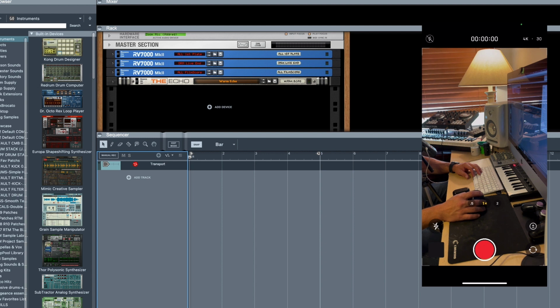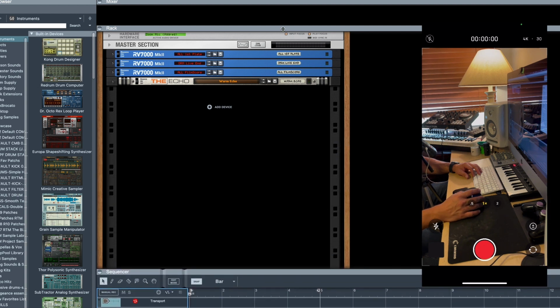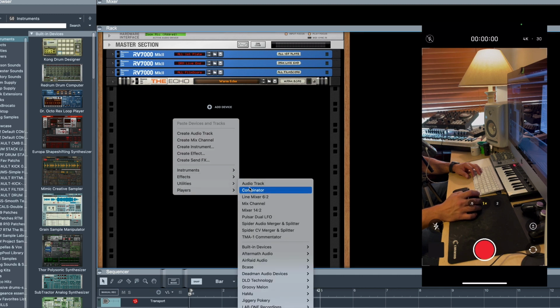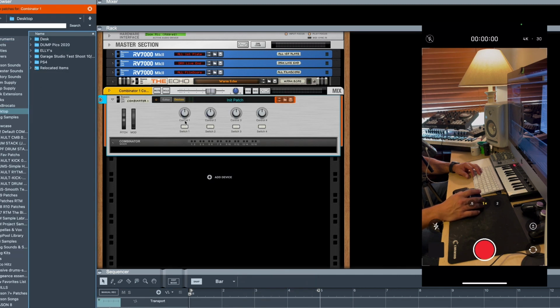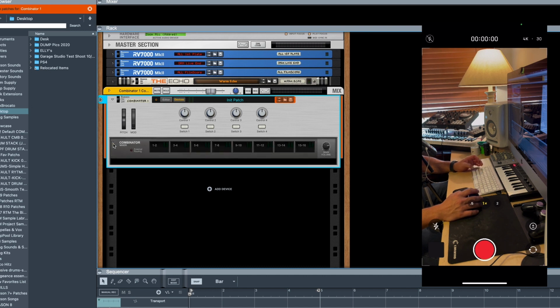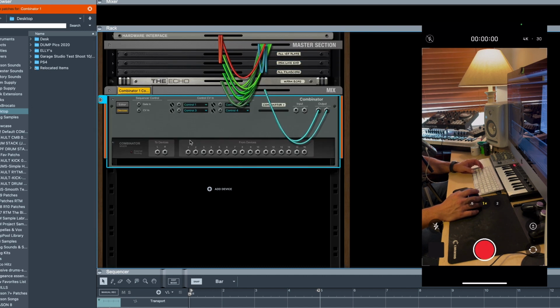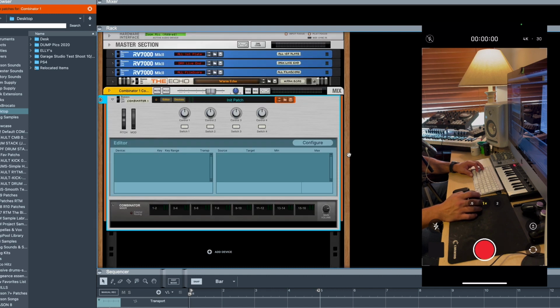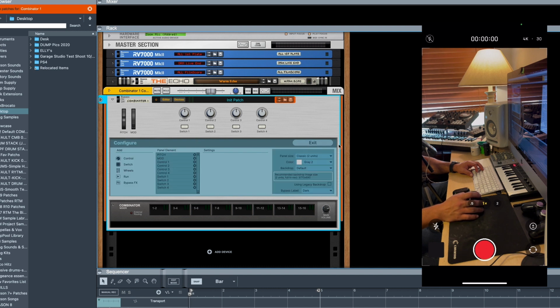Get my tool window off to the side. Let's pull these down a little bit. All right, let's get started. I'm gonna right click, pull out a combinator, and look at this thing. Now the combinator has a mixer built into the bottom of it. It's pretty damn slick. Open it up, turn it around. This is what we got. Now when you press the editor, it opens up. Now you have the editor available. So we can configure. And when we have configure opened, we can move things around.